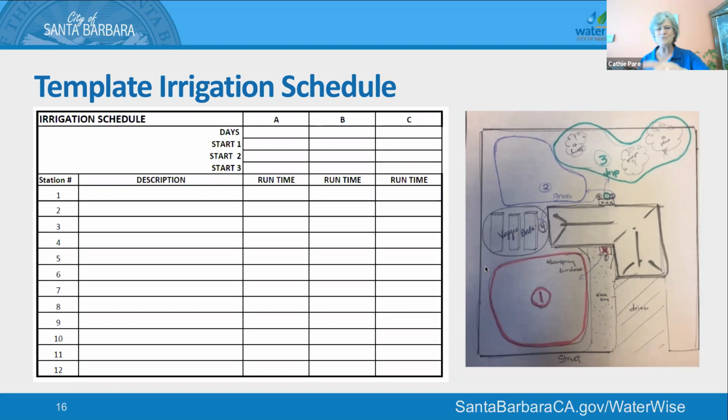It shows me where the valves are. It shows me the zones with a number on it. And then if I were to put that into my irrigation schedule, I would look at the red zone, which is number 1, and I would put down water-wise plants front yard. And number 2 would be grass, left side backyard. Station number 3 would be fruit trees, drip zone backyard.